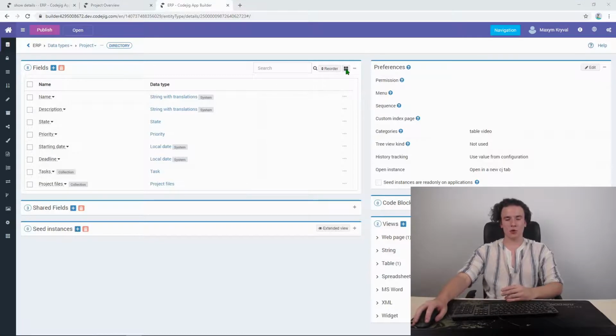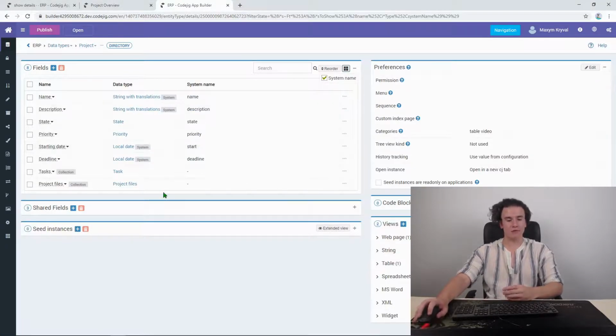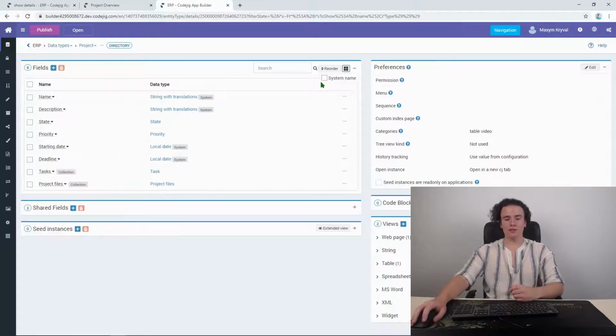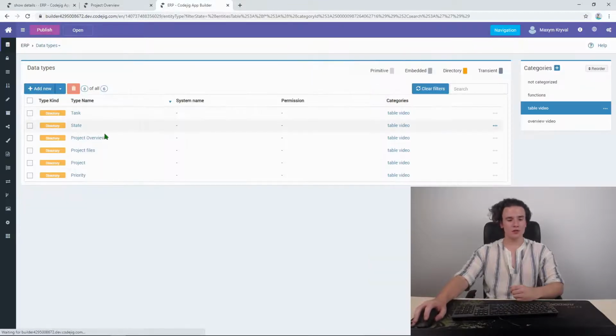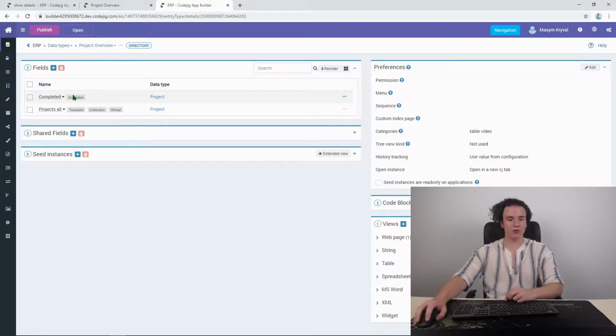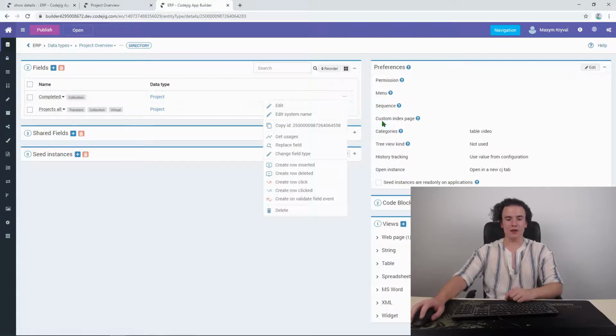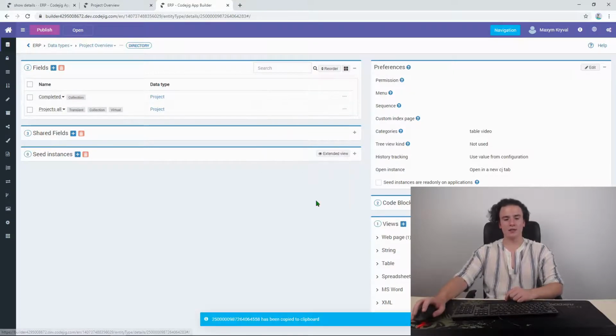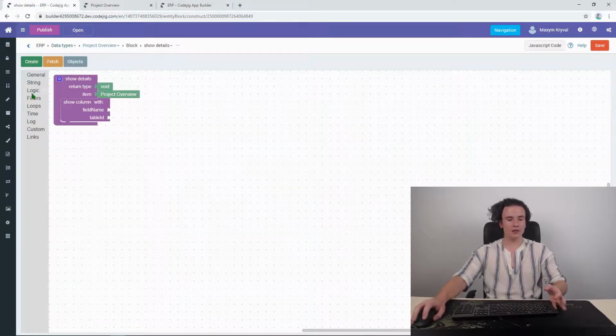As you can see, we just created the system names for each of the fields we want to manipulate, hide or show. And right now, let's go to our project overview data type, just in this way. And we should get the table ID of the table that we want to do manipulations with. So this is our completed table with completed projects. And to get an ID, just click on the settings button and copy ID. So the ID is just copied, and let's move to our code block editor.